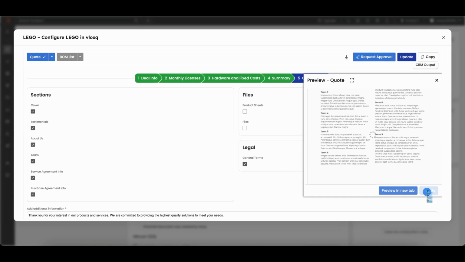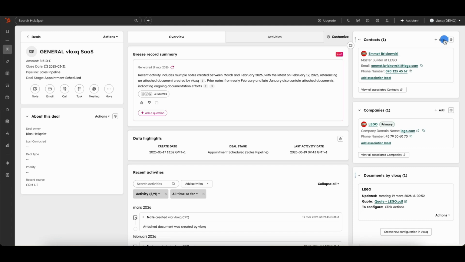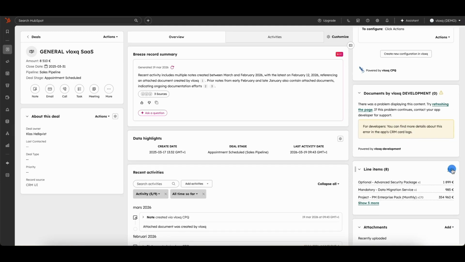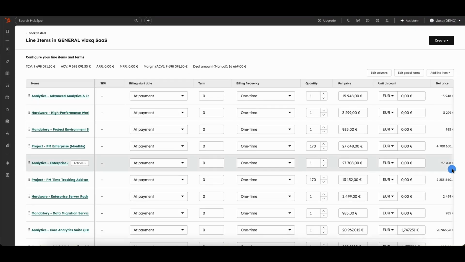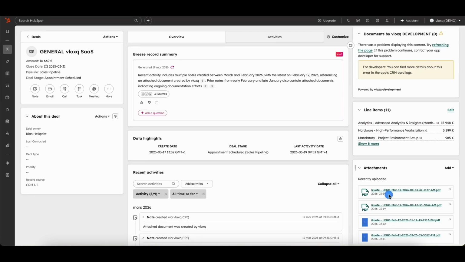In practice, almost any type of data can be imported. There are virtually no limitations, which empowers your CRM with great data. Back on the deal in HubSpot, custom line items have been added to the deal. At line level, different VAT rates can be applied, and we can distinguish between MRR and one-time revenue while supporting complex calculations. Along with line items, we also update the deal with a PDF of the quote and update the deal value. This is how you quickly create a quote in HubSpot using vloxq CPQ.